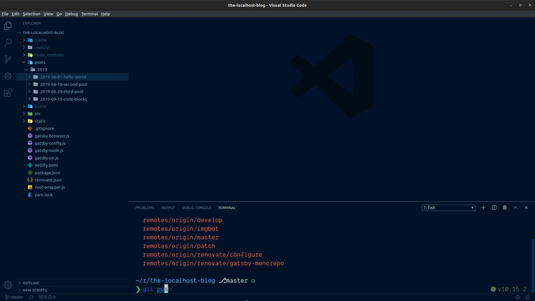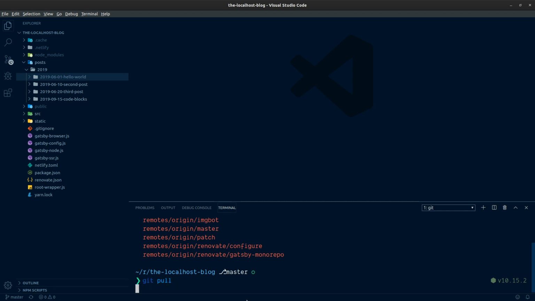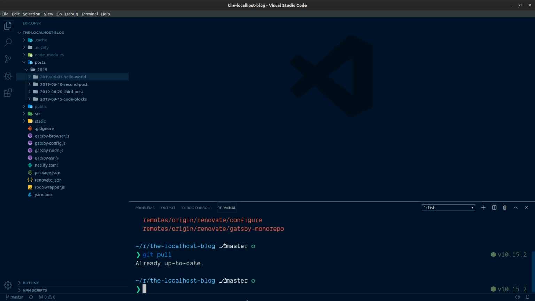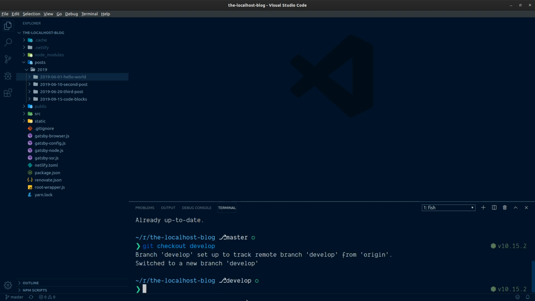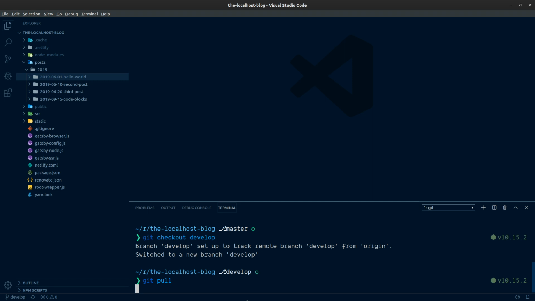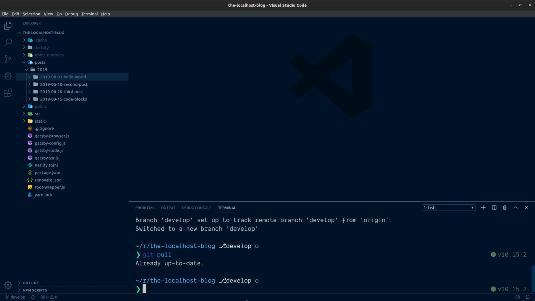Already up to date, so we're going to do git checkout develop, and we're going to pull that as well. And then we're going to make a branch from this. It's already up to date. So we're going to say git dash B. And we're going to call it feature.